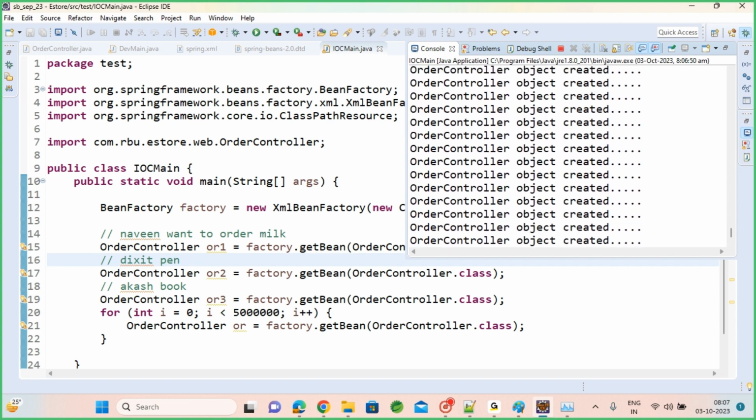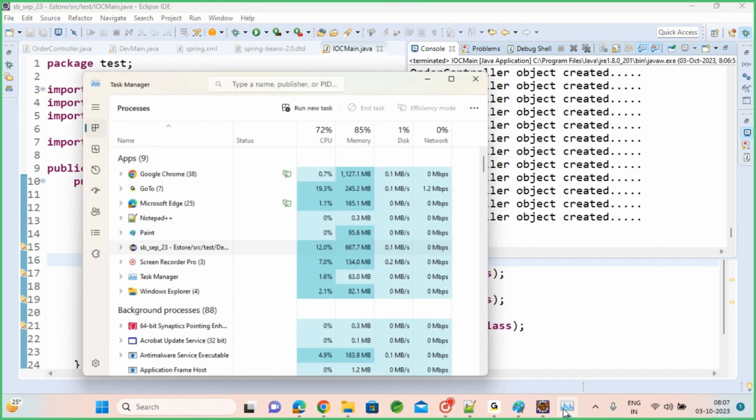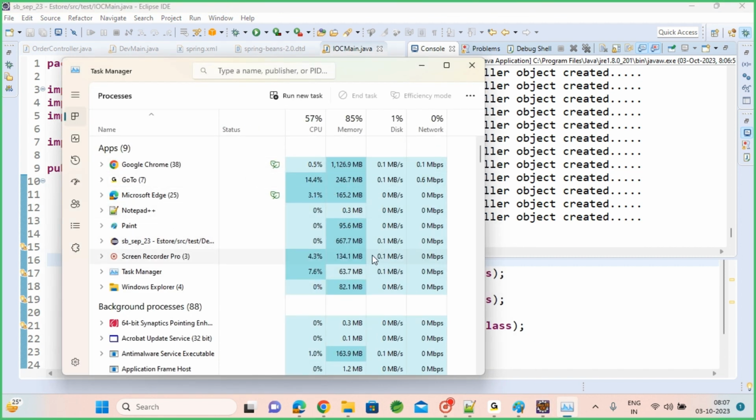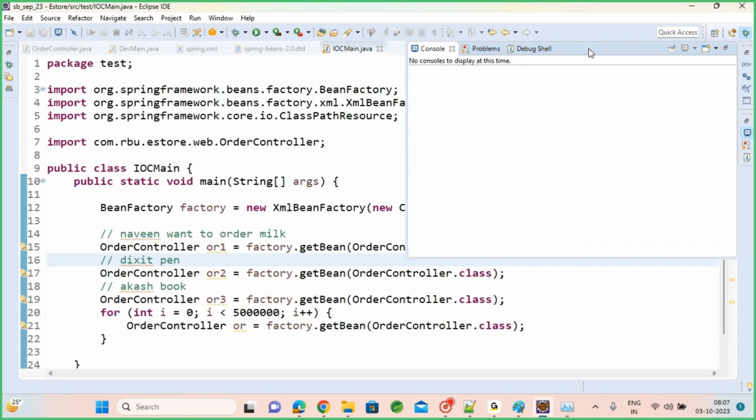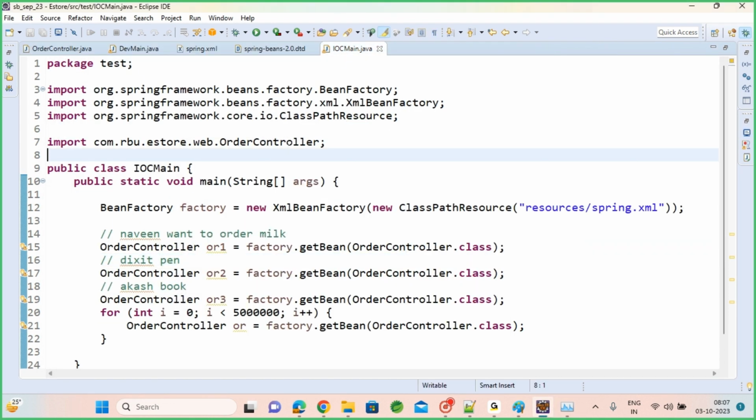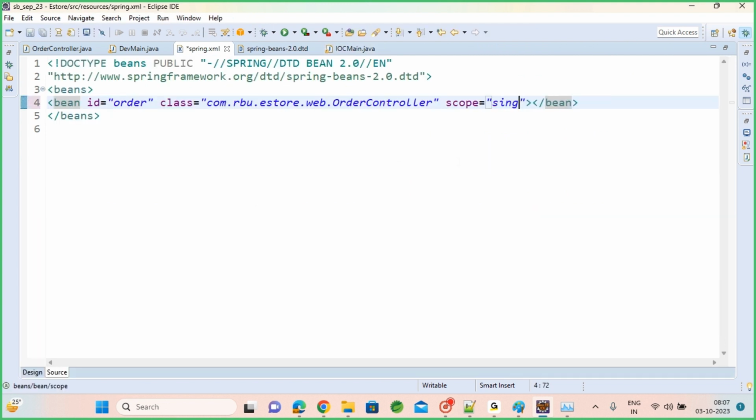It takes time, right? So again, it will try to consume a lot of memory here. Okay, anyway, we shut it down. So it will eat a lot of memory and processing. So it is always recommended to use singleton. By default, your application bean scope is singleton. Default scope is singleton. Singleton scope is sufficient.